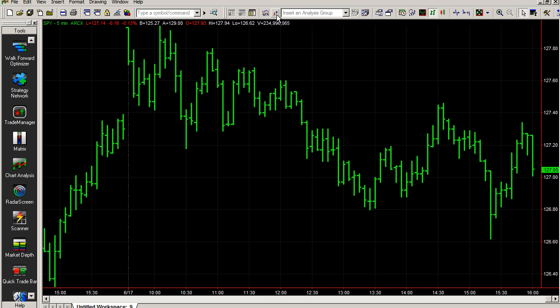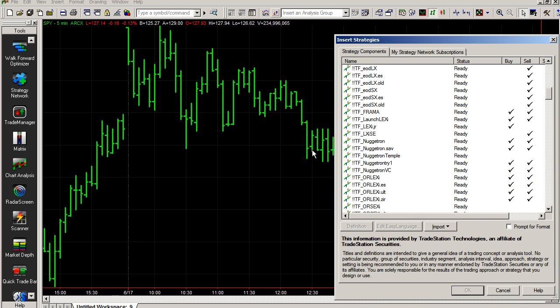And I have the Insert Strategy button over here. And in my list of strategies, you'll see, if you installed LEXi correctly, a strategy that starts with exclamation TF for TradeFormers. The exclamation points are to get it to the top of your list. And opening range, long entry and exit interaction, OR LEXi. We're going to insert that right into this chart.